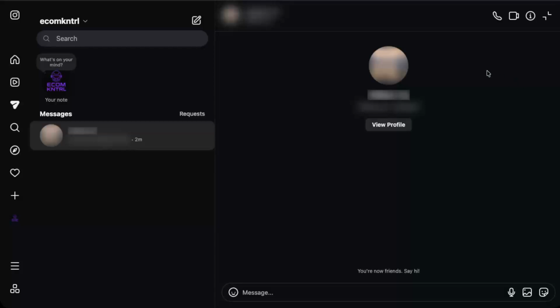First, open the Instagram app on your device and make sure you're logged into the account you want to use. From the home screen, look for the paper airplane or messenger style icon, usually in the top right corner. This icon takes you to your Instagram messages, also called direct messages or DMs. Go ahead and tap that.